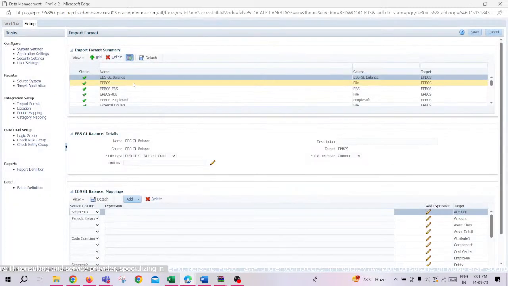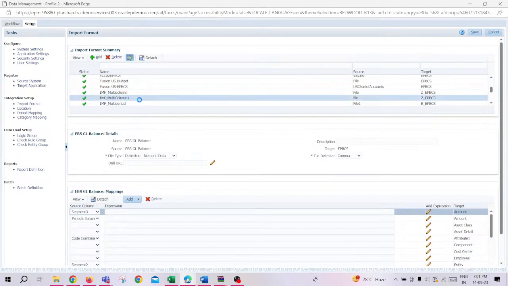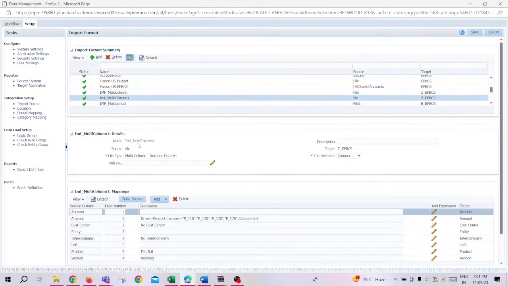If you see my IMF multi-column 1 over here, I named it IMF multi-column 1. My source was file, in small letters. My target was Z underscore EPBSS, because source, target and IMF are all interlinked and interconnected to each other. If you select any of them wrong, you will not get the result for sure.